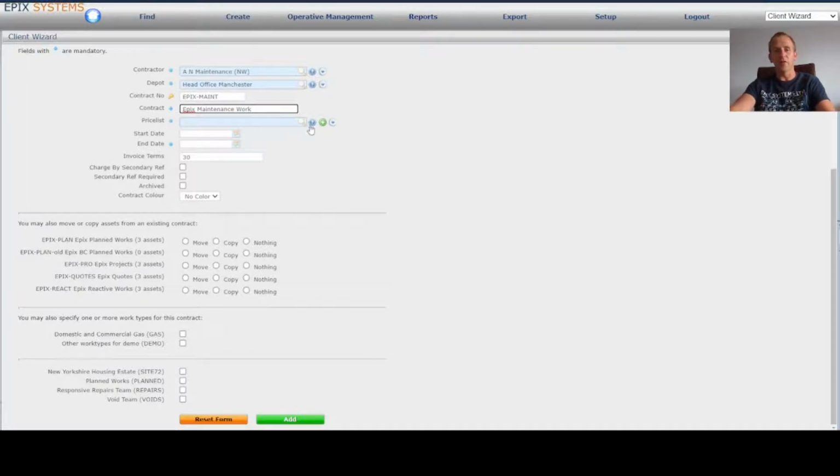So if we press on our question mark here, we will see all available price lists that are linked to the sales code list or the schedule of rates list that this customer is using. So if you're using one of those price lists and you're happy to go ahead with that for this new contract, you just simply choose that here.